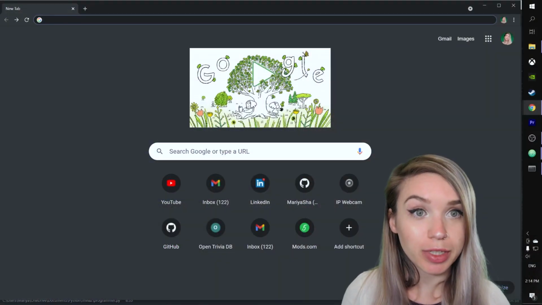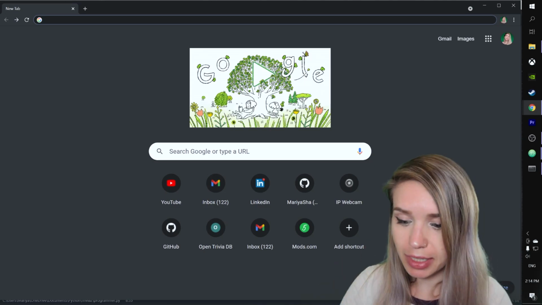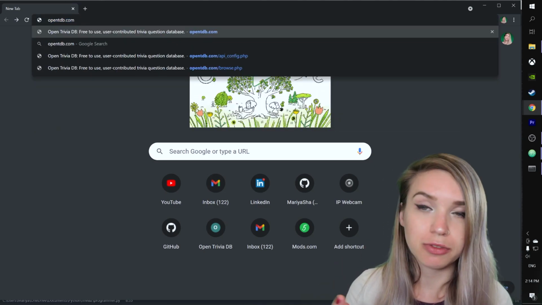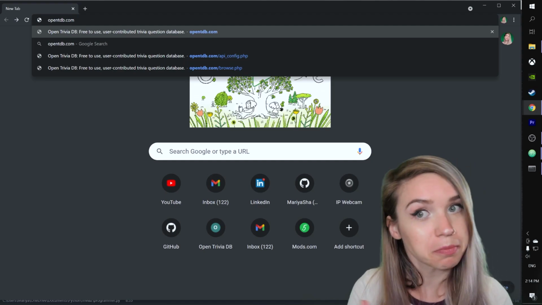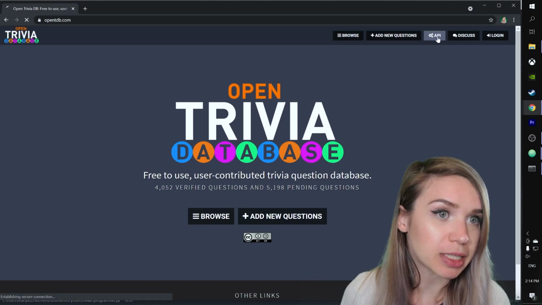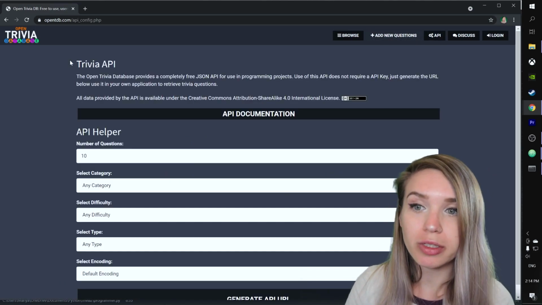We will begin with our database. So we will navigate to opentdb.com, which stands for Open Trivia Database. As simple as that. We will hit the API button and we will customize all the different options.